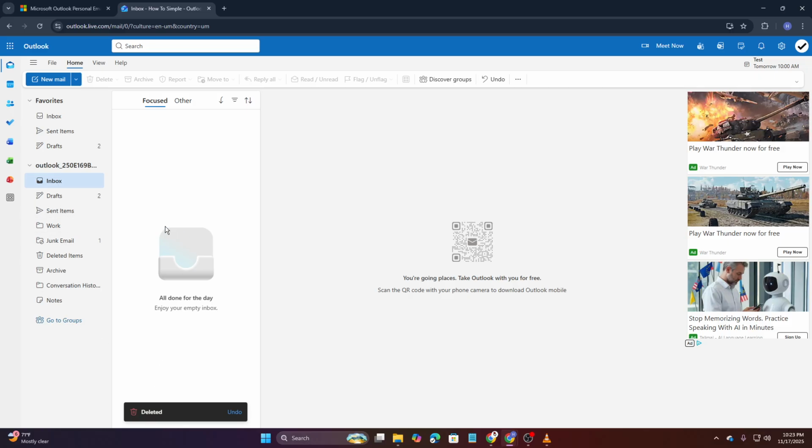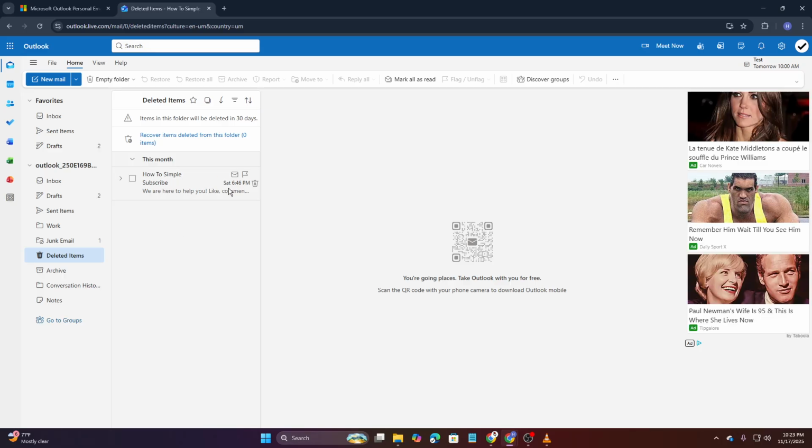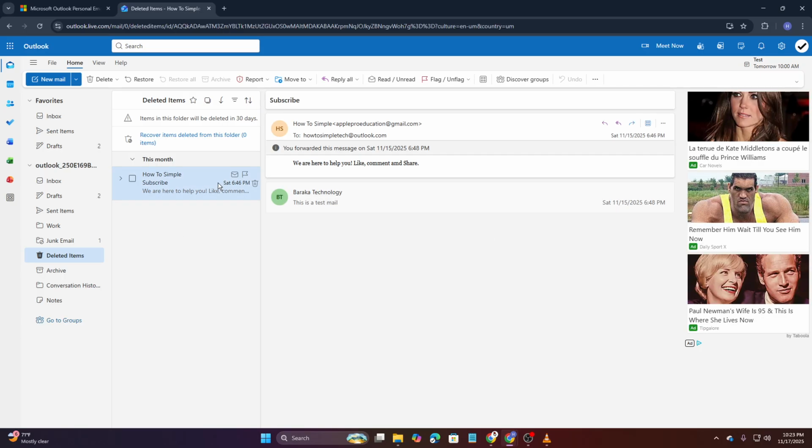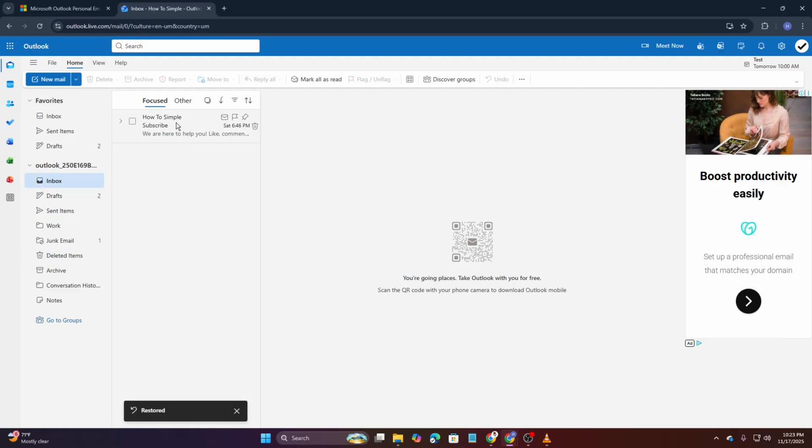Browse through the list to find the email you want to recover. Once you've located it, click on the email to select it. Then, simply look for the Restore option and click it. This will move the email back to its original location, usually your inbox. And just like that, your deleted email is back where it belongs.